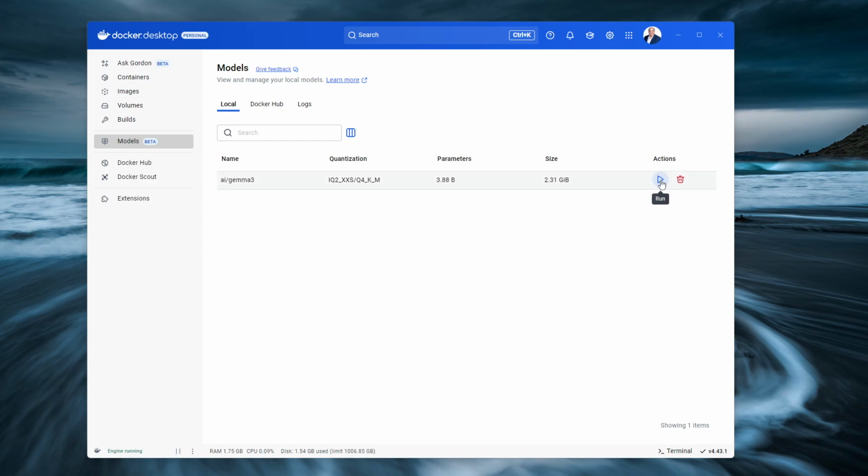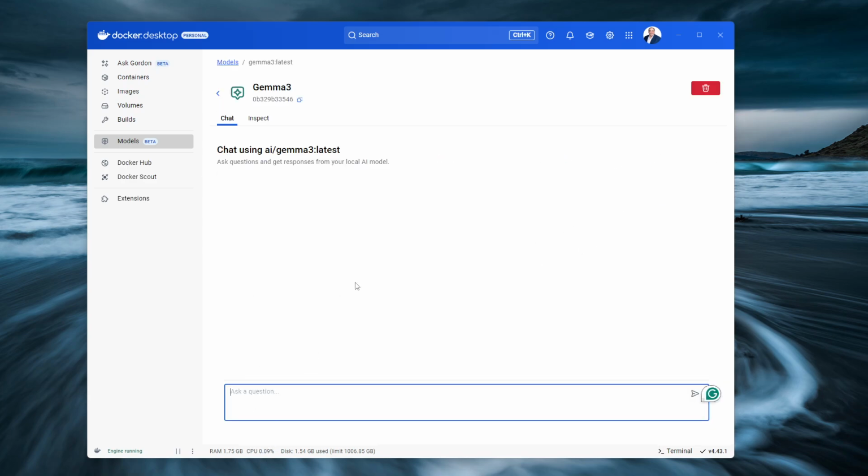If I click on Action in here to run it, now you're already inside of Docker Desktop talking to this AI Gemma 3 latest model. So I can say, why is the sky blue? Like we always do, alrighty?